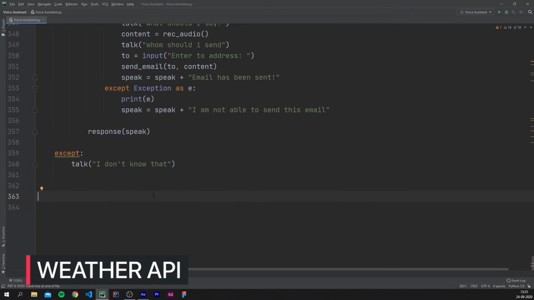Awesome. We wrote a program to send emails successfully. Now we will begin using APIs in our program. The first API we are going to use is called the OpenWeatherMap API. This API can be used to know temperature, humidity, and weather description of any city in the world.